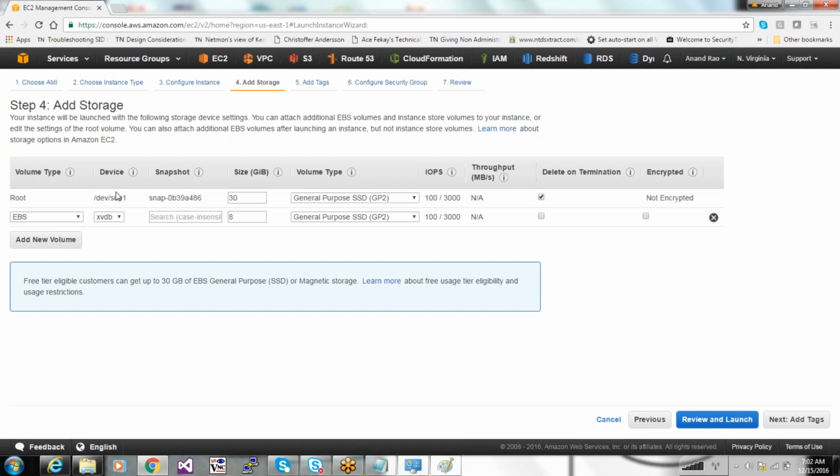So your C volume is not encrypted by default, right? And when you delete an instance, this will get deleted as well. The IOPS are 100 per 3000. That is because you have selected a general purpose SSD that comes by default. SSD is a solid state disk. Whereas you can also select a magnetic one, which is low in performance, or you can select a high performance one, which is SSD 101. It will give you better performance, or you can change it as well. Yeah, let's leave it as default.